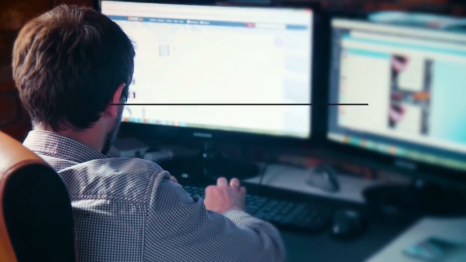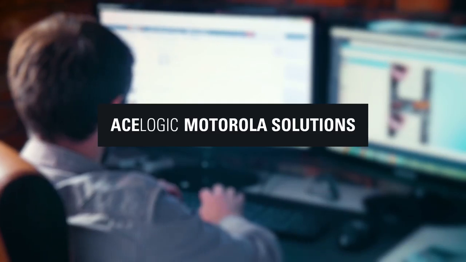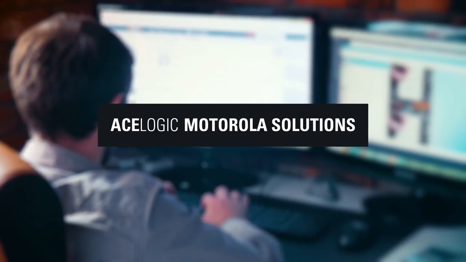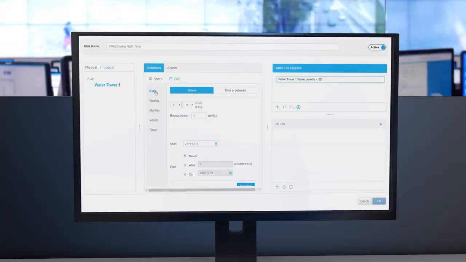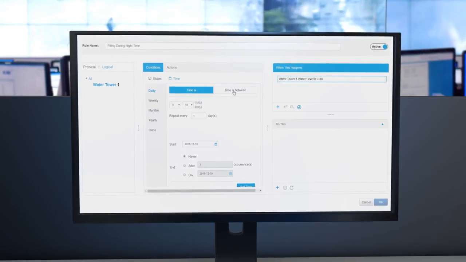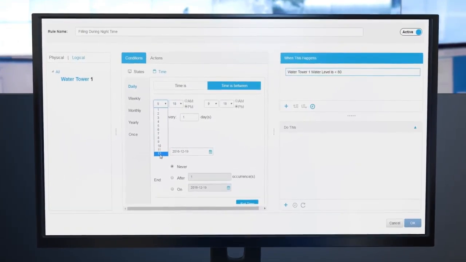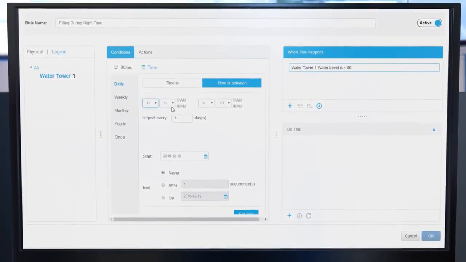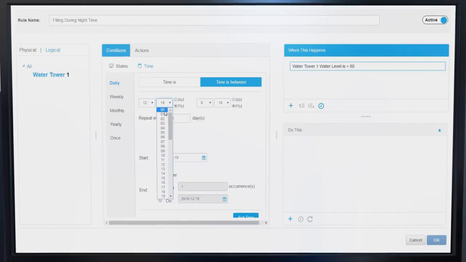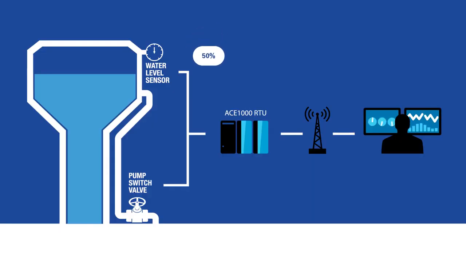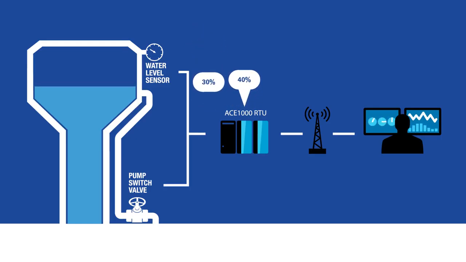Simplify your local logic application development with ACELogic from Motorola Solutions. ACELogic provides a highly intuitive web-based portal enabling anyone to quickly and easily design, create, and deploy intelligence at the edge without writing a single line of code. Effortlessly create local logic applications for all of your automated operations across your connected devices, including the sensors and actuators that are managed by the ACE1000 Remote Terminal Unit.